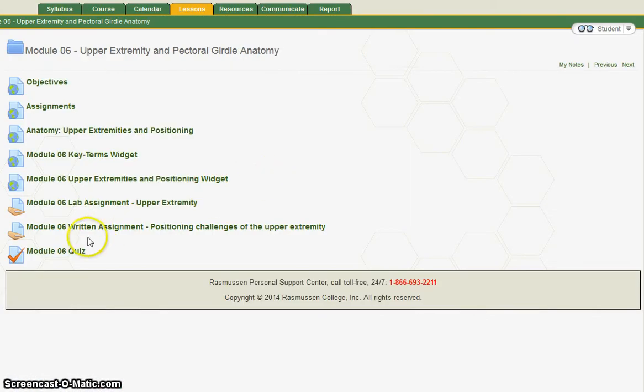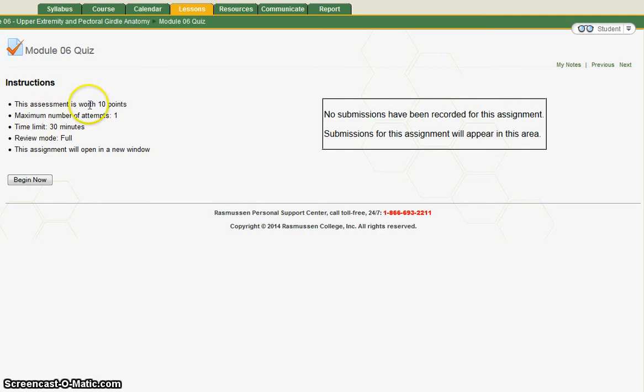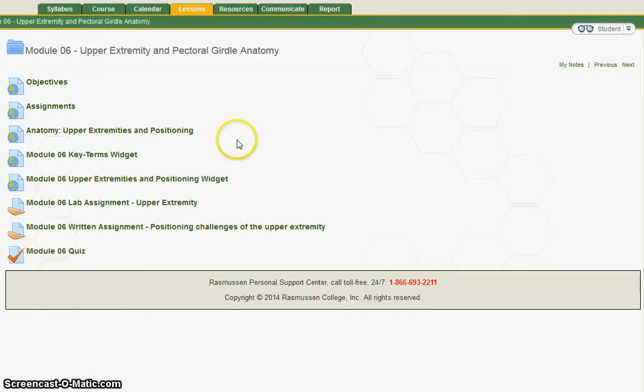Okay, what else do we have here? We've got the quiz as usual. We've got 10 points, 30 minutes, and you can only take it once as usual. I think you'll be a little bit happy about the quizzes from here on out. They're a little more focused on the bones and the anatomy and the setups, and less on the physics and the math. So if you don't like the math, and I know a lot of you don't, here's a little breath of fresh air.